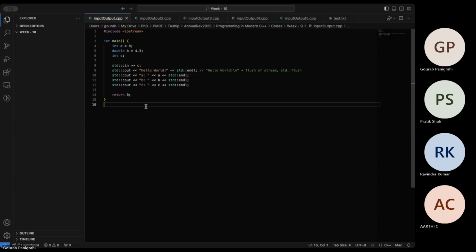Now, we saw some examples where you can print hello world or variables of inbuilt data types, like integers and doubles. Another thing to note here is that if we want a new line, we can usually just do it this way, with slash n.